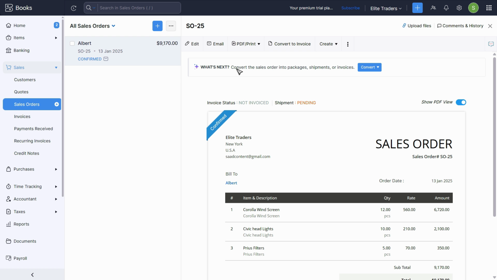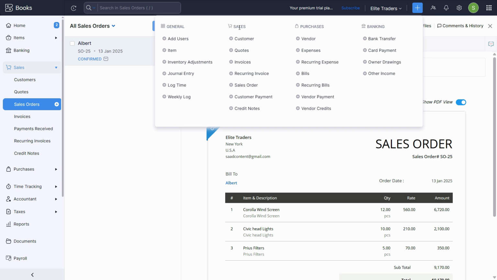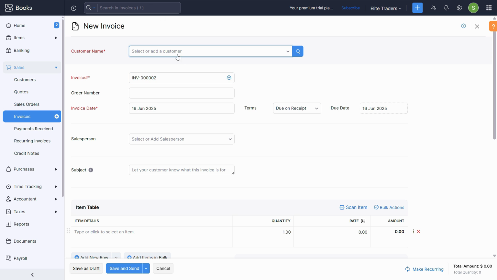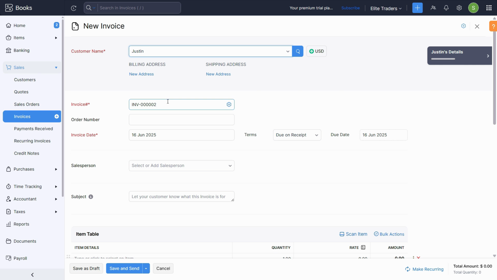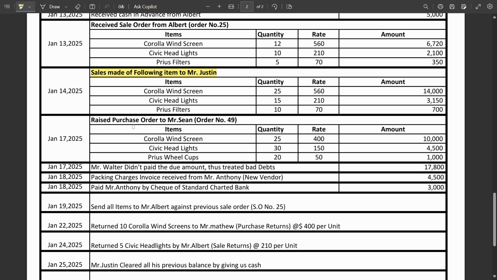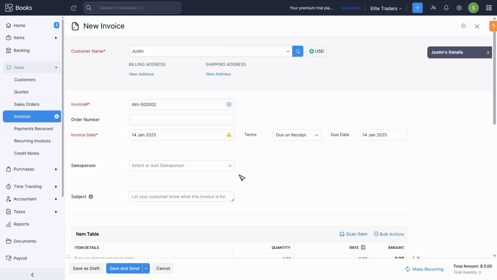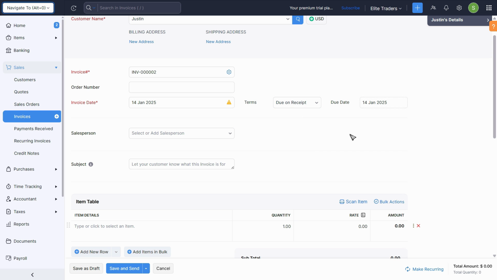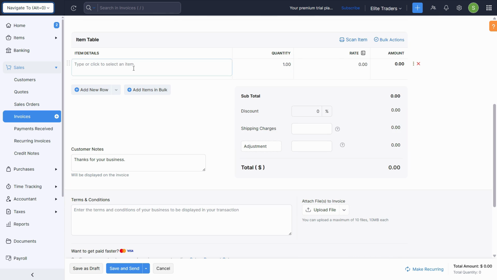So to enter the sales invoice, we just click on the quick create option on the top right. And under the sales, we have this invoices section. Just click here. Customer name is Justin. Invoice number is automatically mentioned. We just have to change the date. The date of transaction is 14th of January. It's due on receipt, so I'll keep the settings as it is.